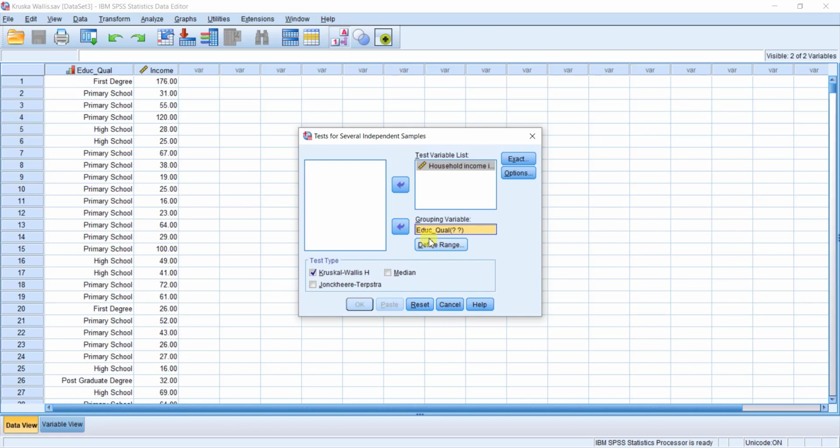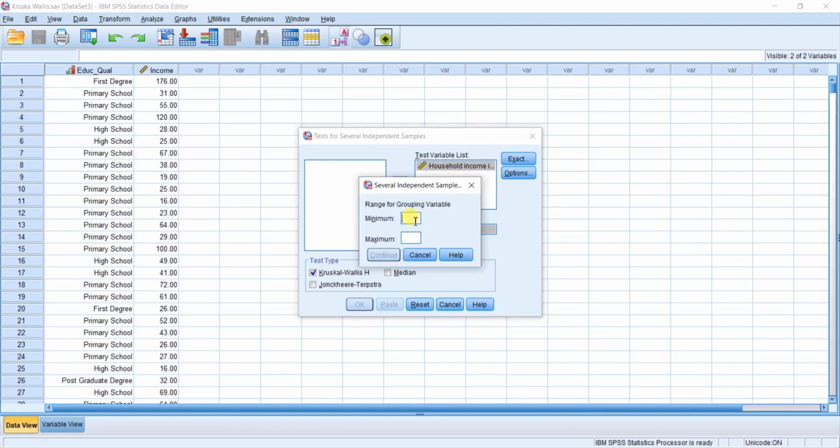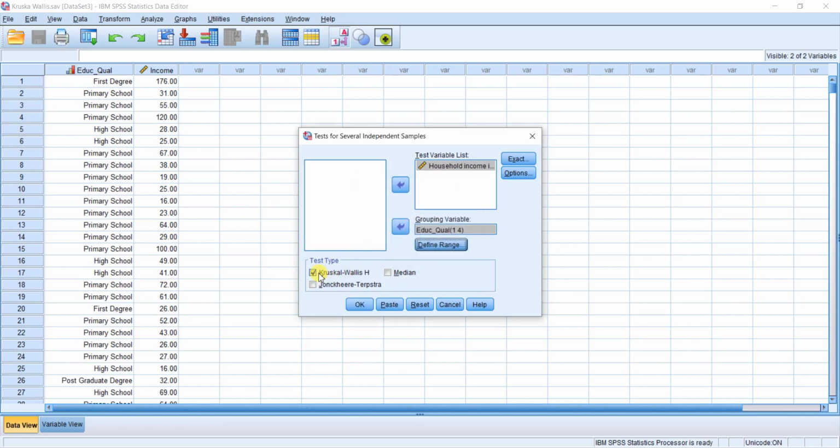We have to define it, because the categorical variable is at 4 levels. So the minimum level is 1. The maximum is 4. Continue. Yes, Kruskal Wallis has been ticked, so you can continue with the analysis.